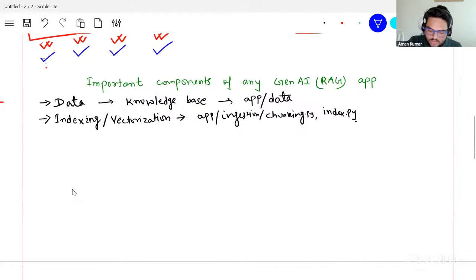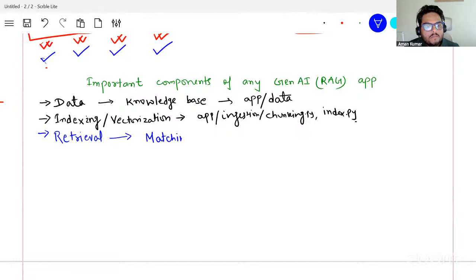What is the third part of a RAG project? The third part of a RAG project is retrieval. And this happens at what time? This happens when you are using the RAG. For retrieval, what should happen is that matching should happen. This is basically the RAG functionality. And this matching is happening in our case, in our app basically.